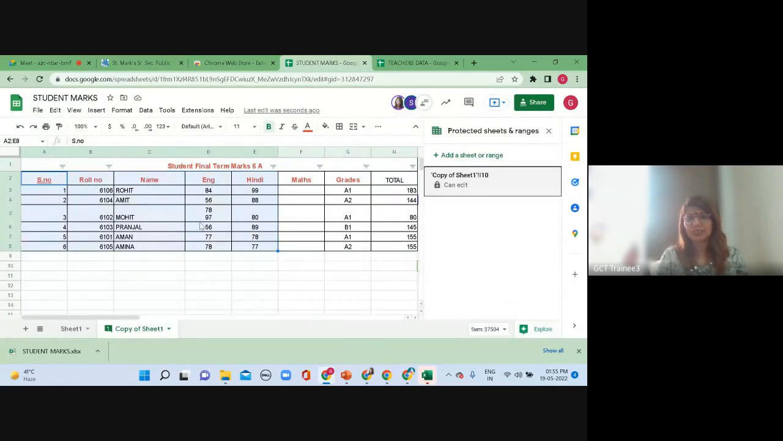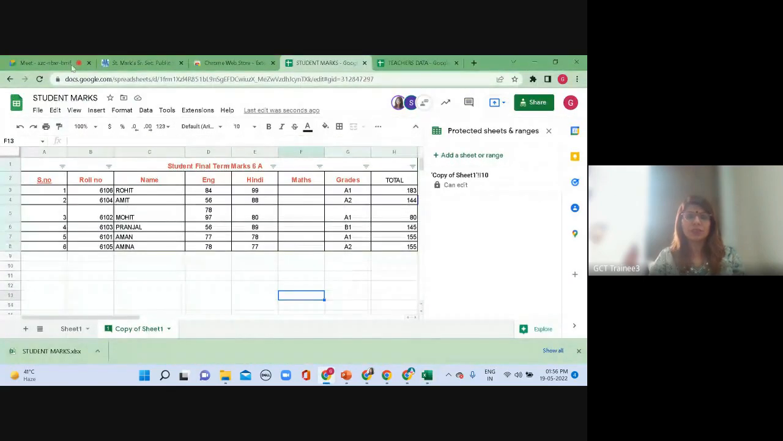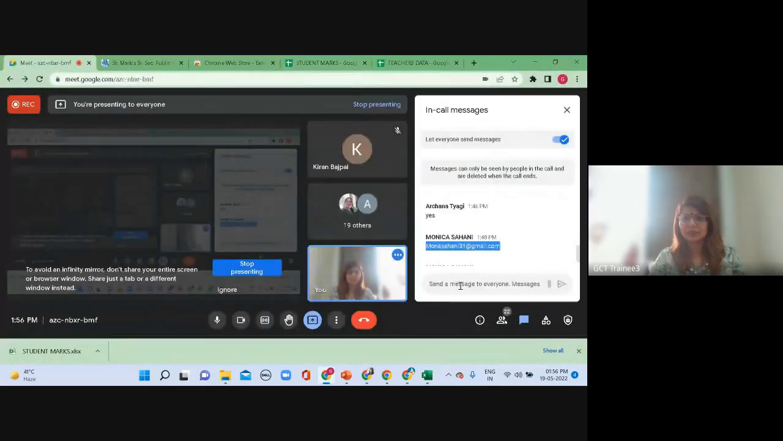This is protected. Can you try? Just open the link and try to change. Are you able to change? Please try to change this protected range. Are you able to change? Please open the link and then see whether you are able to open it. Let me again share it with you.